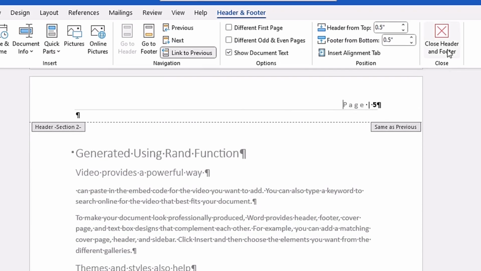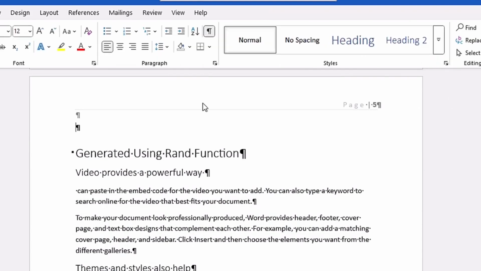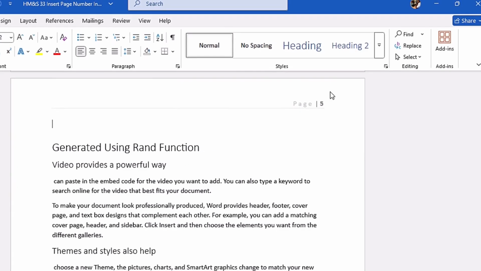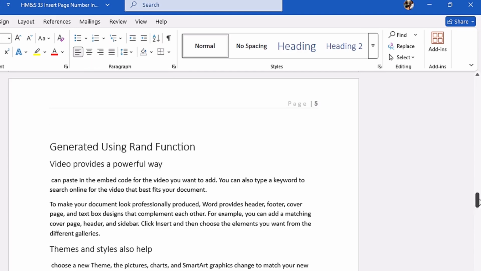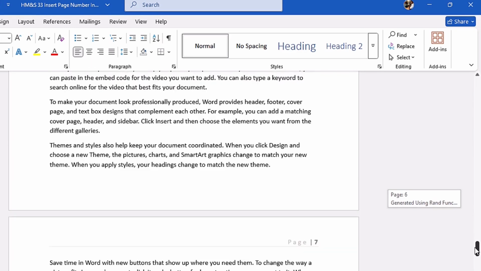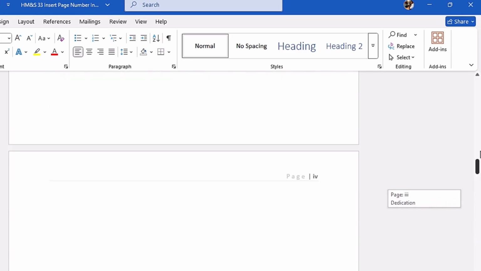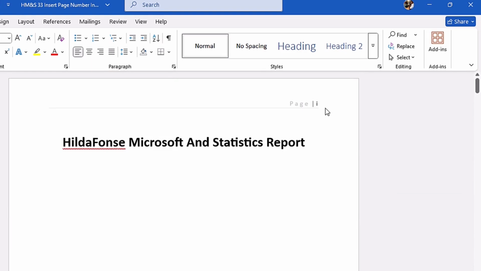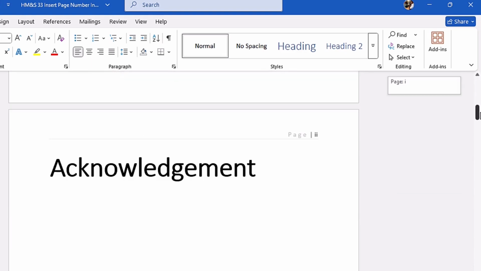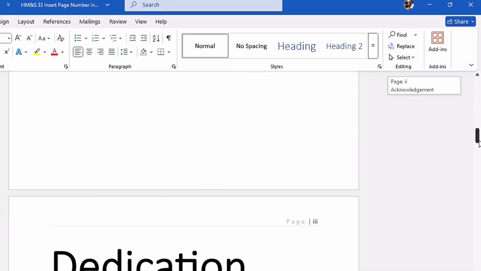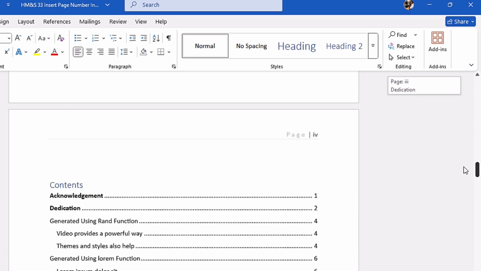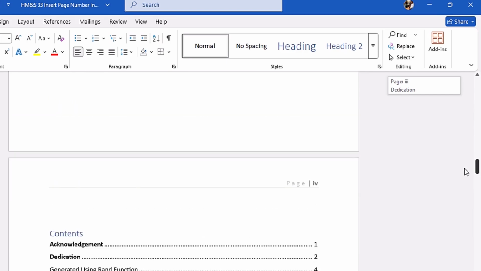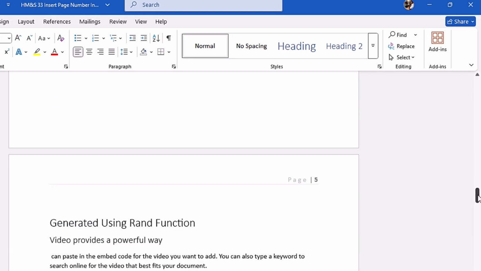Now you can see when I close the header and footer, actually I'm first going to close the show paragraph marks, so I'm going to click on this. Now you can see that this is now page 5, page 6, and it goes on like this, page 7. Now when I scroll up, you can see this is page 1 in Roman numerals, this is page 2 in Roman numerals, and it goes on up to page 4, which is in Roman numerals. From page 5, it's now not in Roman numerals.